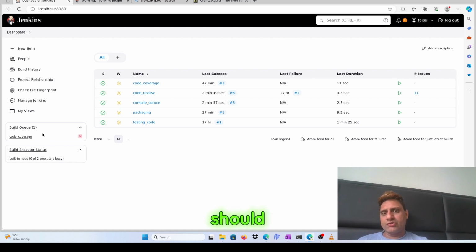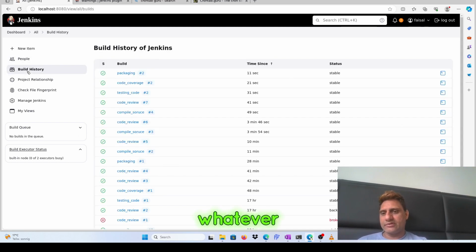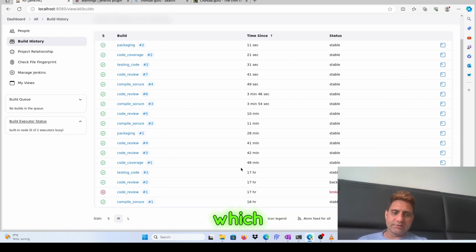And then it should technically package the code. And boom, everything is successful. And as you can see, it says 2 minutes, whatever minutes, and we can see the build history again. Great, which is cool.